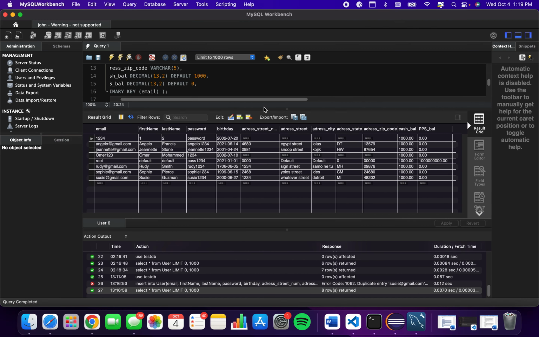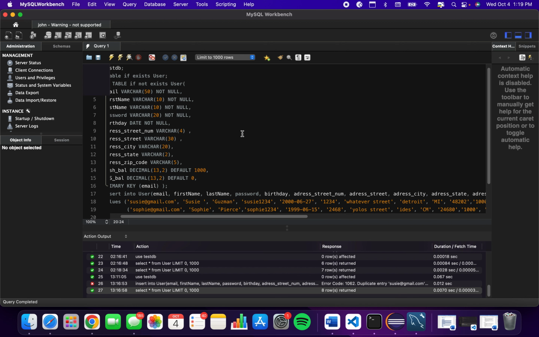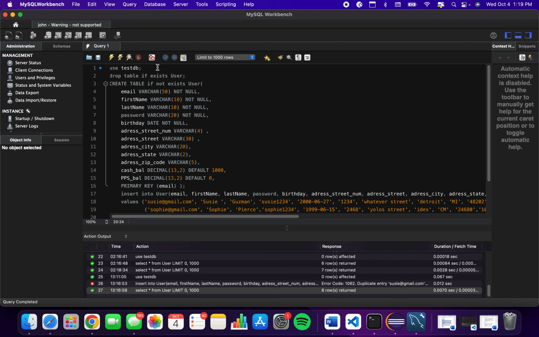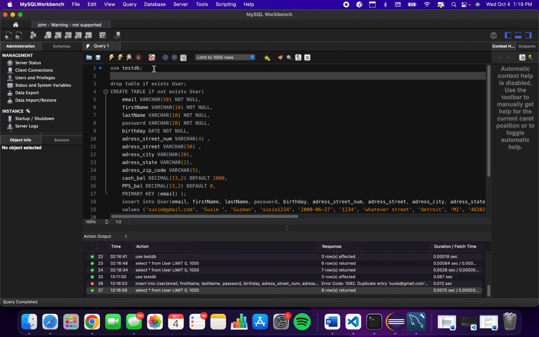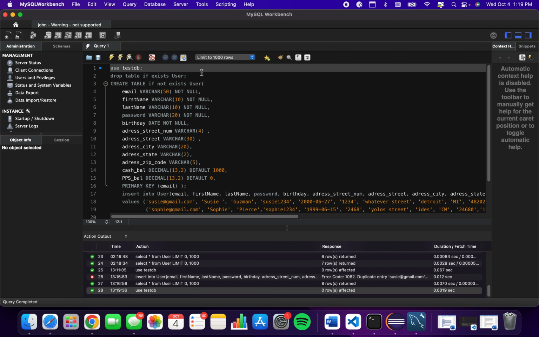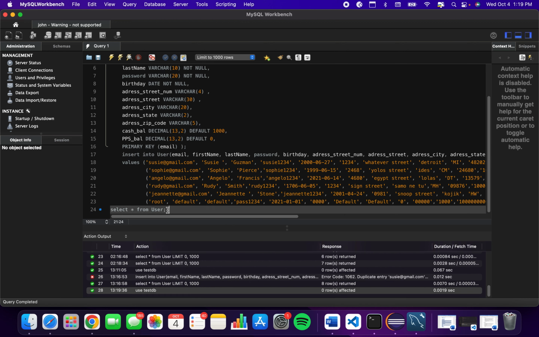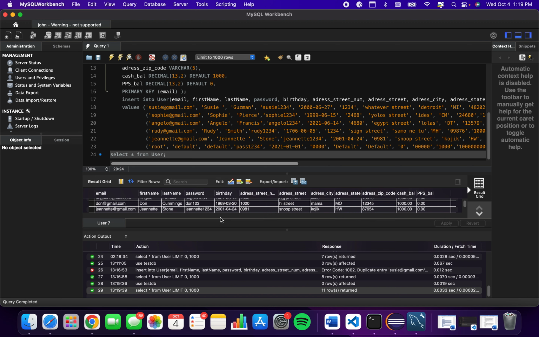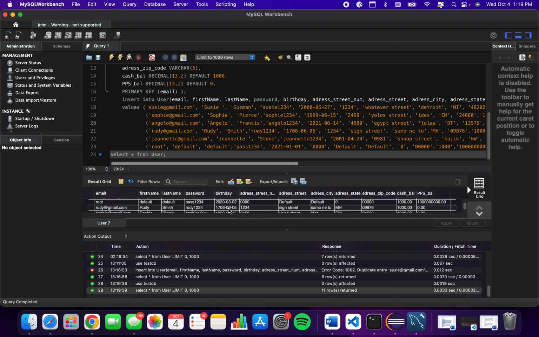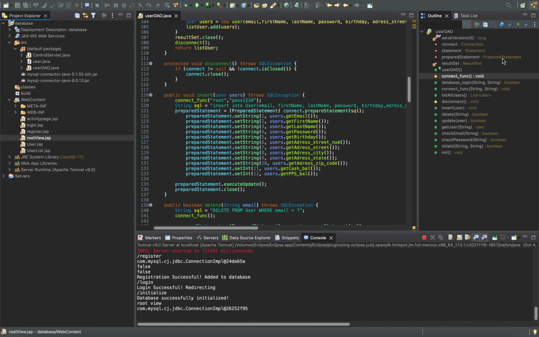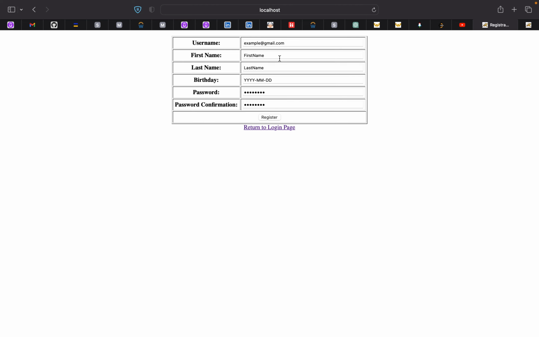If I go here, test DB again. Oops. There you go. And I do select from user. There we go. So as you can see, my stuff wasn't saved properly. So if I go back over here, register again, we'll just make it simple.